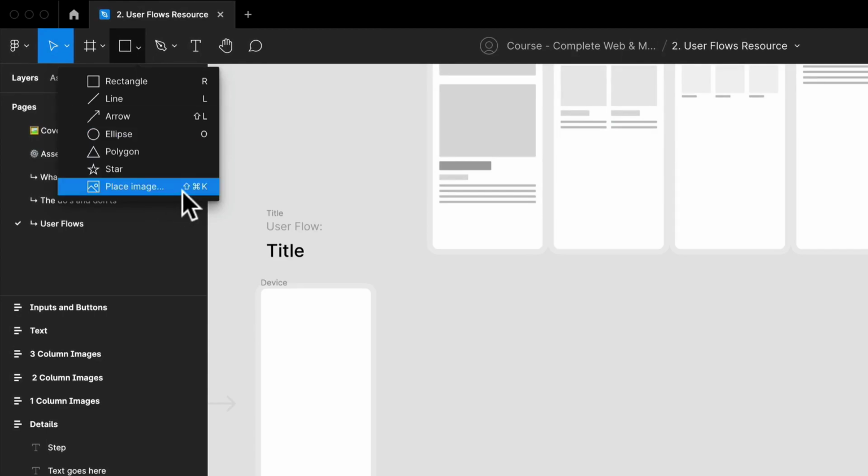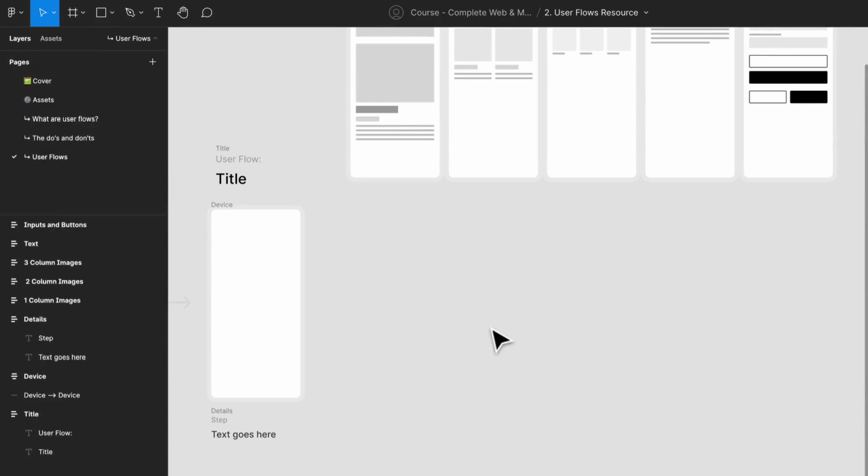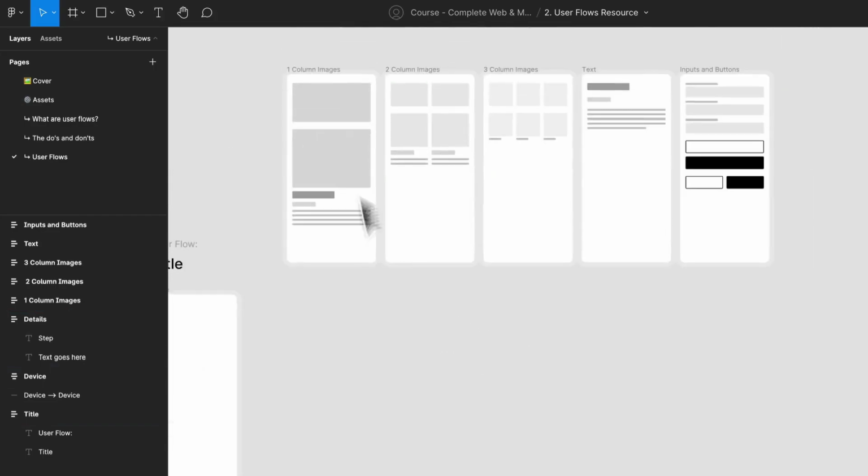And that's the shortcut for Mac users, and you'll see it there for Windows users as well. So that's an easy way, or you can copy and paste that image directly from a website. You can copy and paste it from another file. So I have all my assets here. I have even like a title asset and a details asset and a device asset additionally to what we have here.